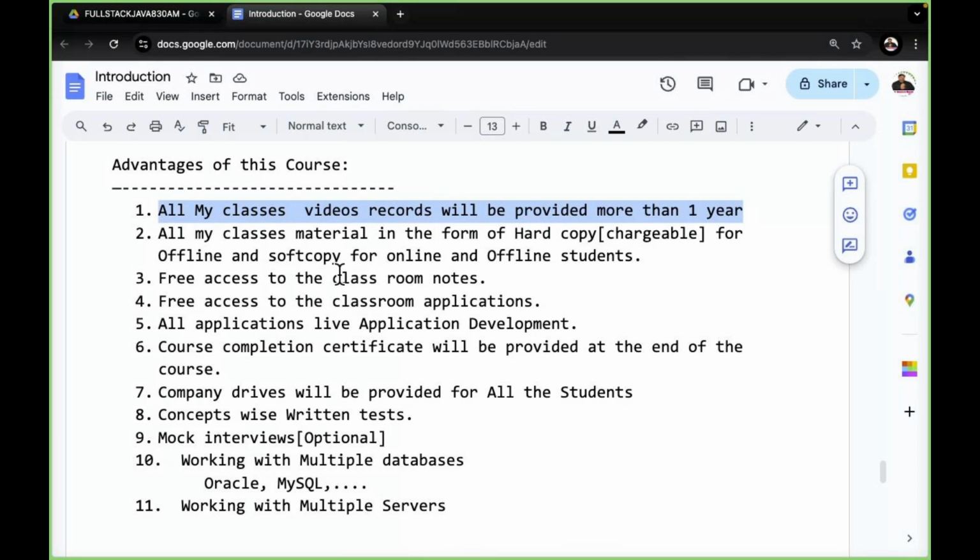Understand it clearly? Right, sir. This is the very good advantage we are providing. All my class materials are available, hard copy and soft copy. By default, we are able to get the soft copy as a downloadable resource, but the hard copy is available at our office there.